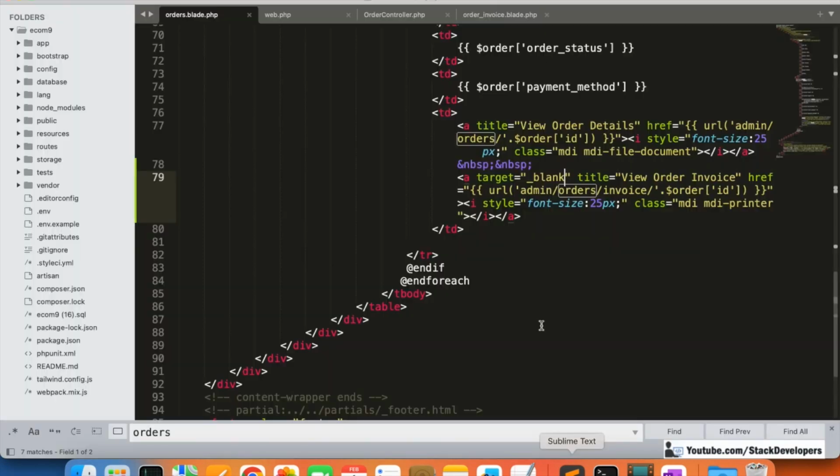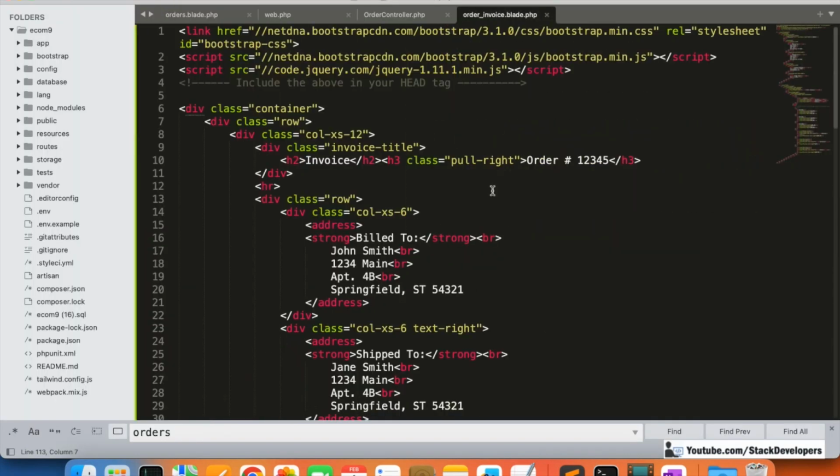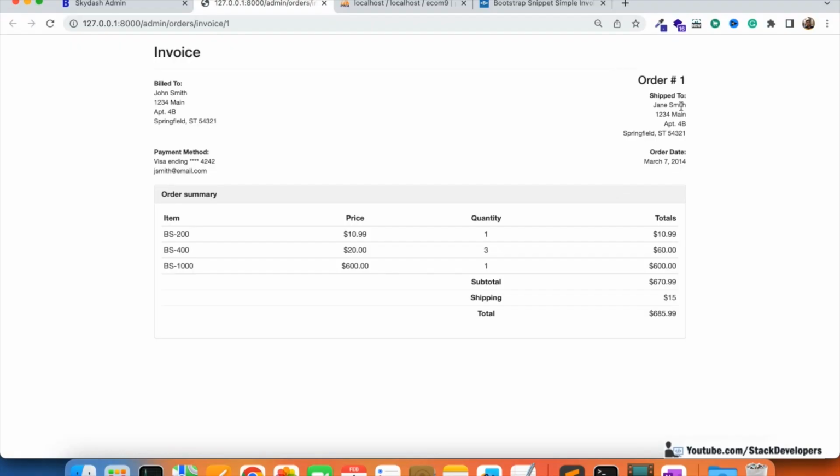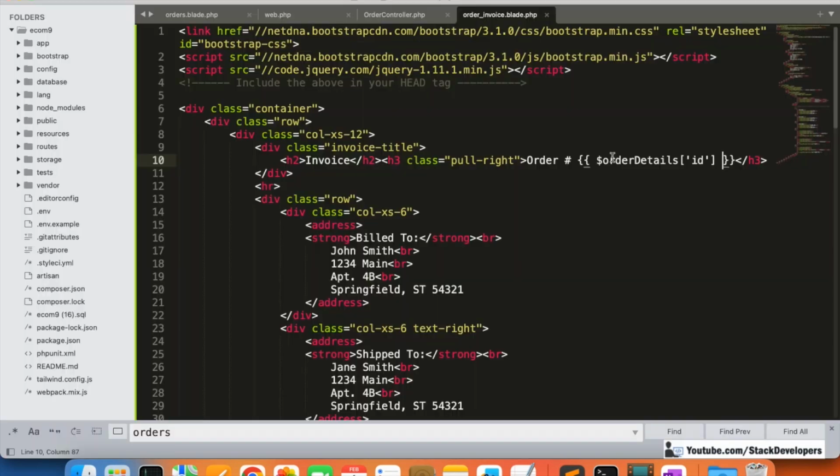So let's update it. We're going to update this invoice with the order details and the user details. One by one we are going to update the complete invoice details. Here we are going to mention the order ID, and that is coming in the order details array. It is coming here as ID. Okay, we are going to check it here, and let's see. So order ID 1. Okay, fine.